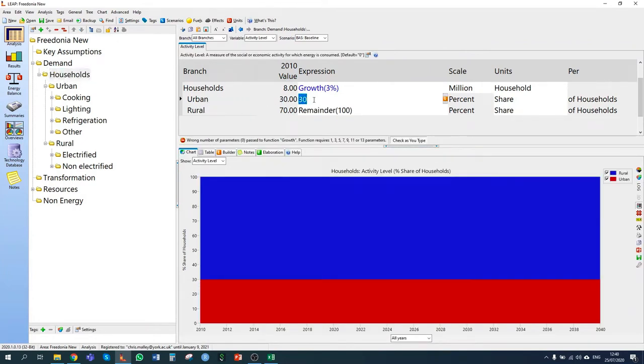So if we then look at our urban and rural split, here we can use a different type of expression. This is a very common situation in LEAP where we want to specify just a few data points. We have 2010, 30% of households are in urban areas, and in 2040, 45% of households will be in urban areas. Within LEAP, we have an expression called interp, which can be used when we have these data points along a timeline and that will interpolate between them. So the value in 2010 is 30. By saying that in 2040, 45% of households will be in urban areas, LEAP then draws a straight line between those two values. And we can see that because we entered remainder 100 under rural, it is automatically calculating the difference and reducing the number of rural households.